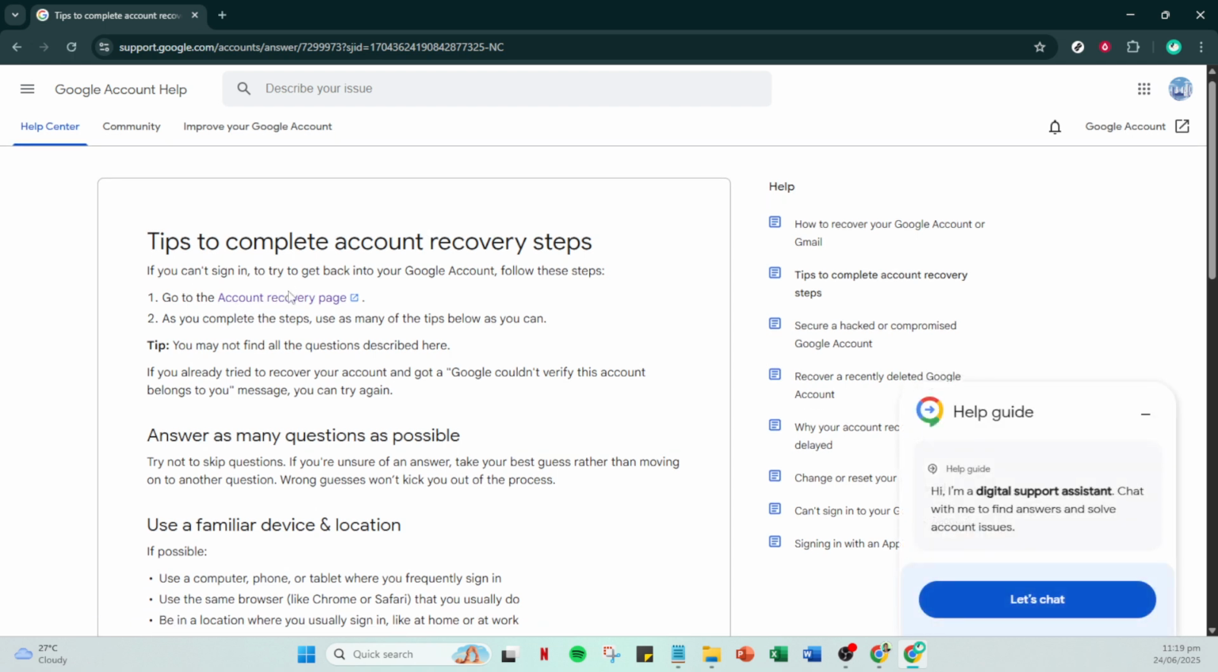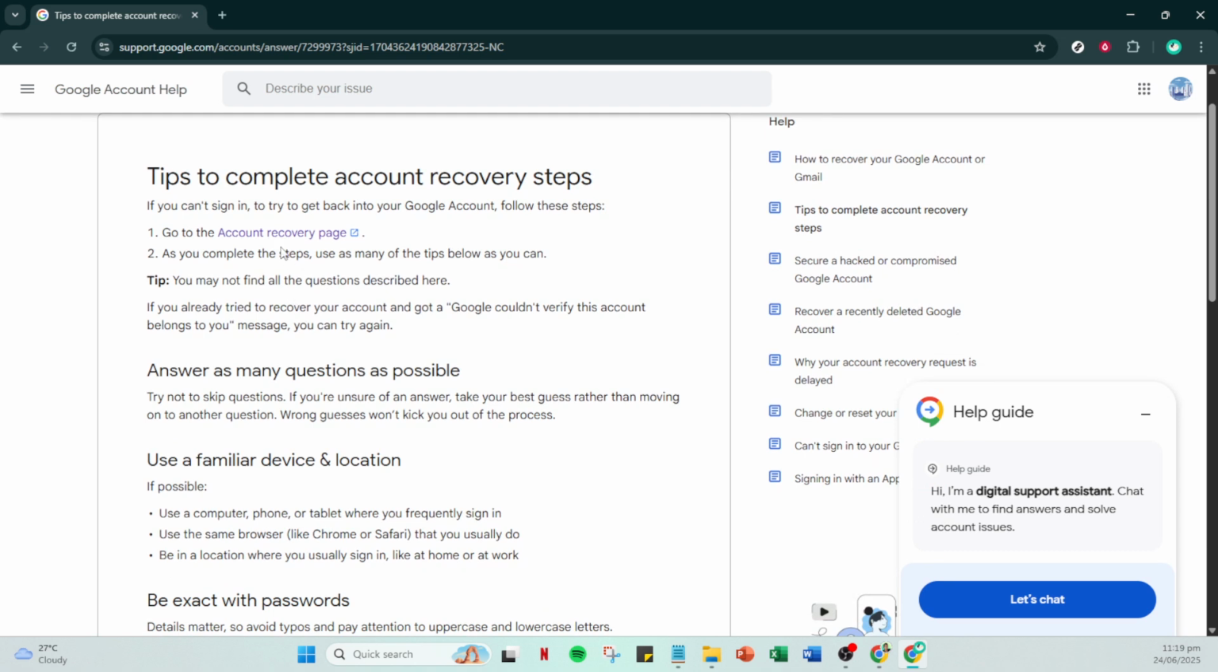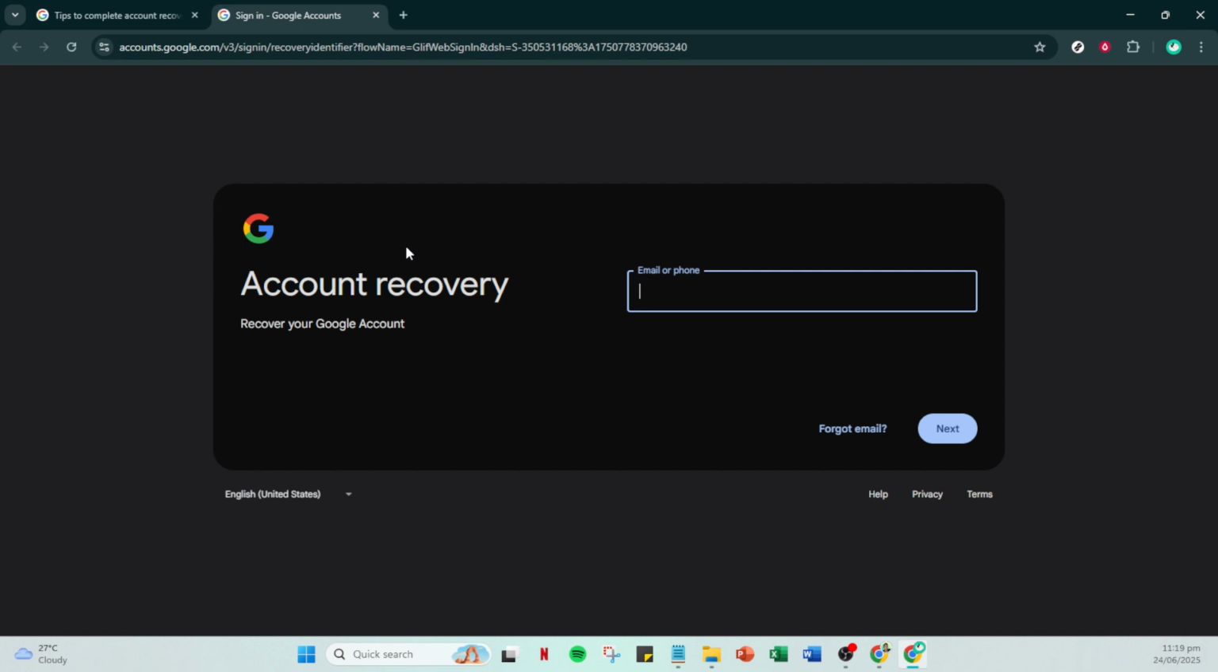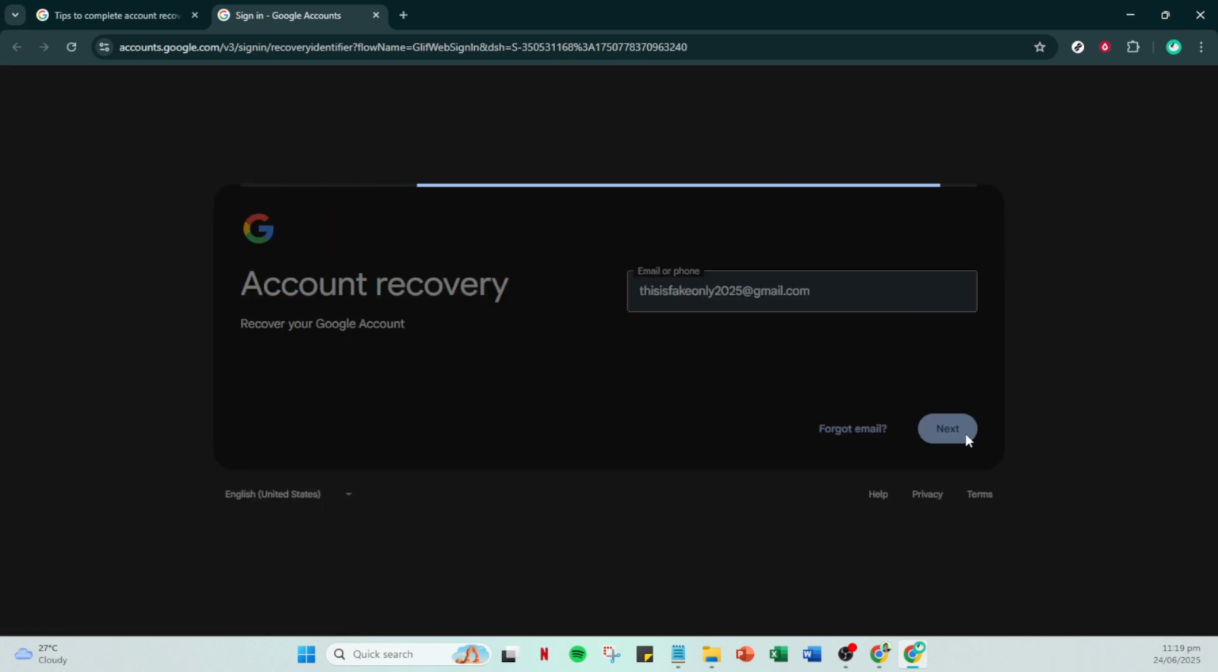Next, you'll want to look for the link that directs you to the account recovery page. Click on this link to proceed with the recovery process. Here, you will be prompted to log in with your email address. It's crucial during this step to use the correct credentials associated with the account in question to prevent any unnecessary delays.